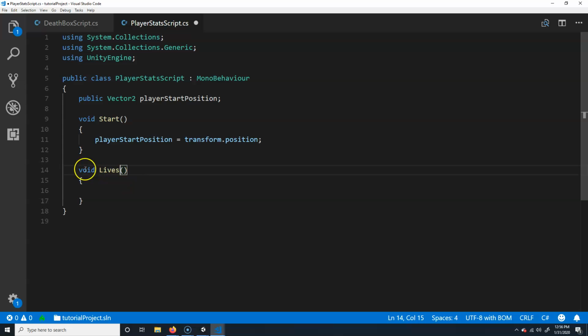Okay, so this is going to be a function called lives, and basically this is going to handle how many lives we have. So this will remove lives and add lives. In order for that to work, we're going to call this function whenever we want to add a life or whenever we want to remove a life.